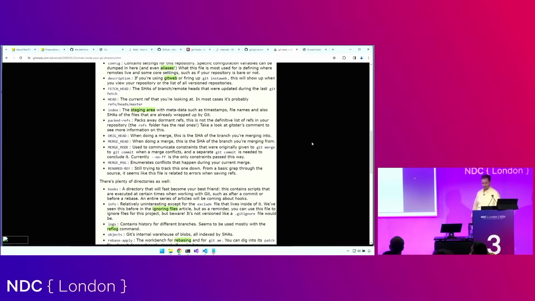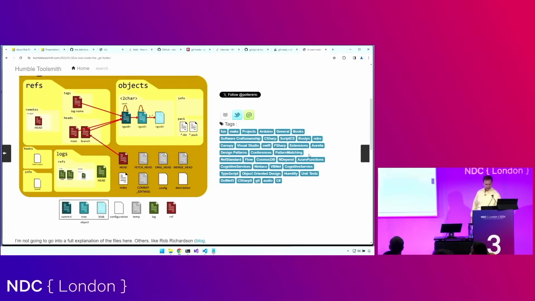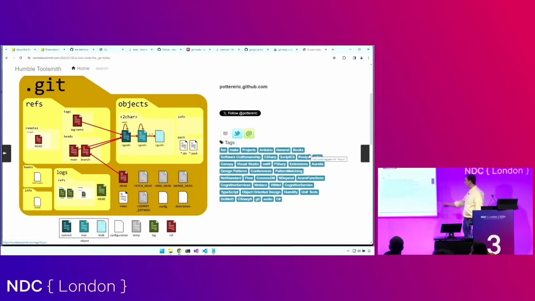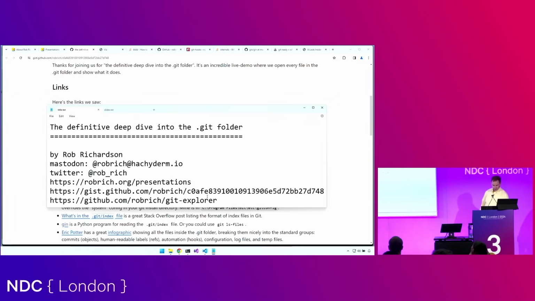Great reference for this. And when I did this talk previously, a good friend of mine, Eric Potter, built this infographic that describes exactly that. Here's each of the types of files, and here's what each one does. All of this is available here on this gist, which you can get to really easily from robrich.org and dig into all of the things.